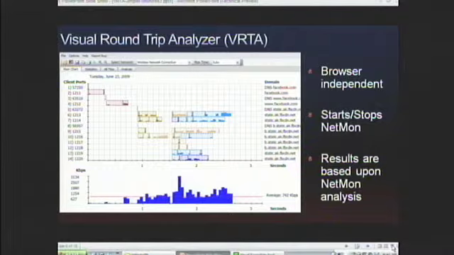And it is browser independent, so it sits on top of Netmon. When you start VRTA, you basically are starting Netmon. Then you go and you download your web page, whether it's through an automated tool or manual. Then you stop the tool, and it does this analysis for you. I did want to mention that you don't have to use Netmon. You could use other things like Wireshark that have a Netmon-like output.